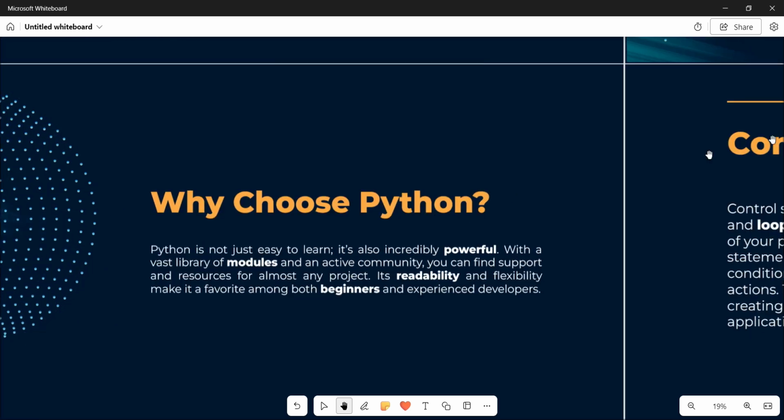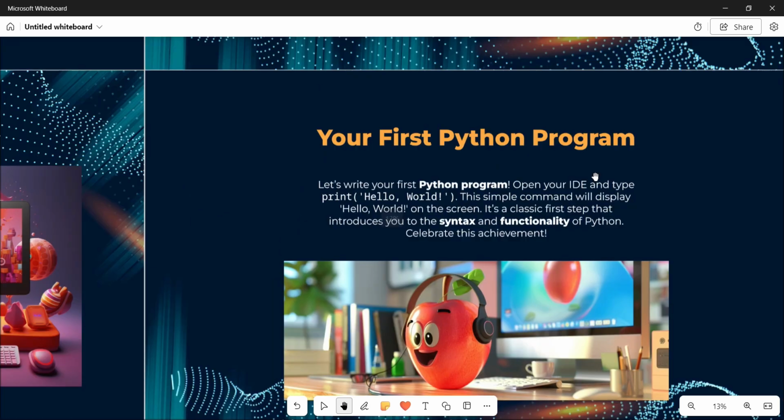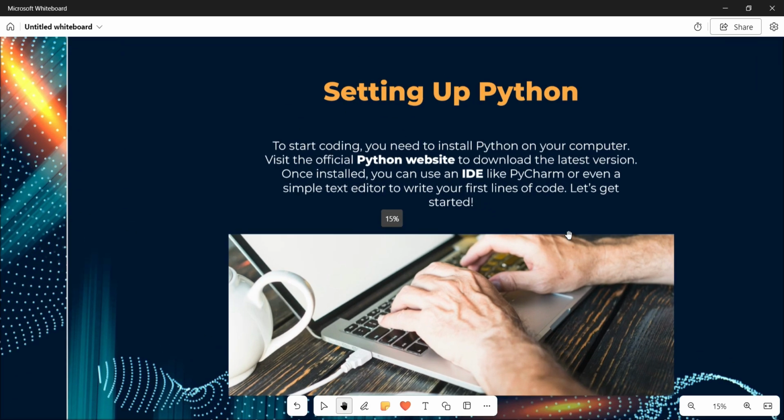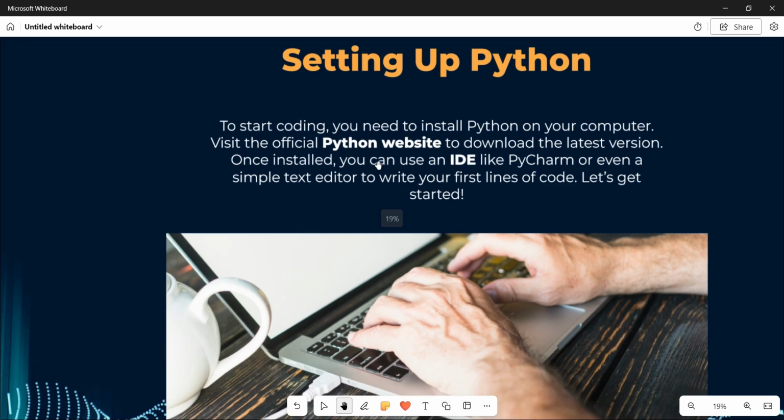Now let's get started by setting up the environment for Python. We should go to the Python website, which is python.org. To start with Python, we first need to set it up on your computer. Don't worry, it's simple. Head to python.org, download the latest version and install it.